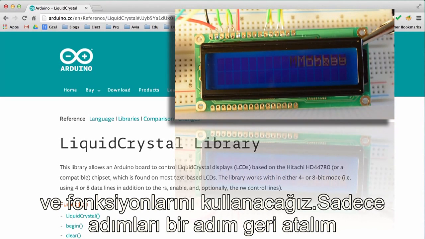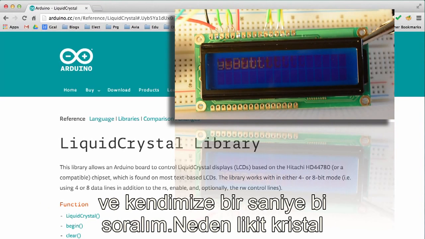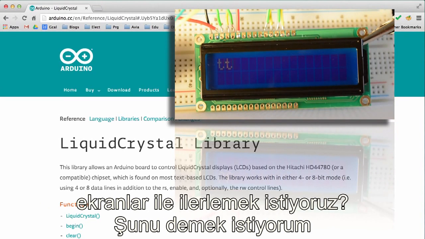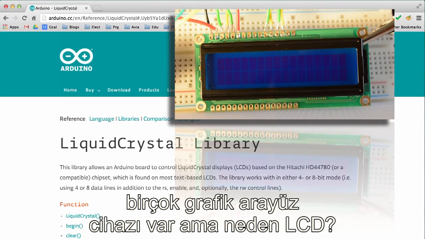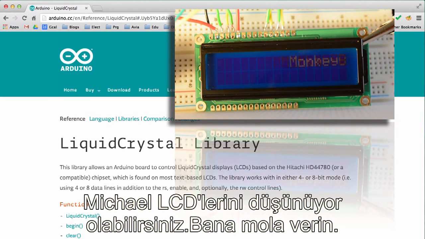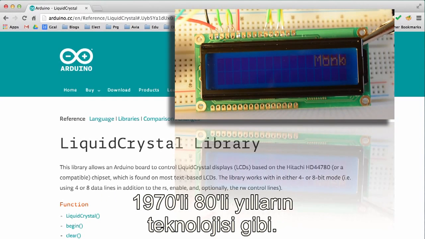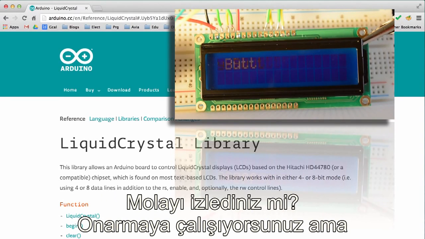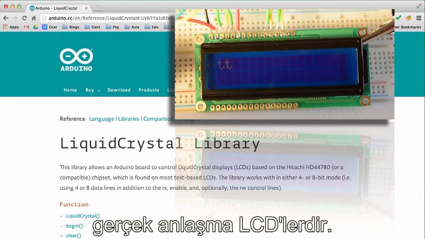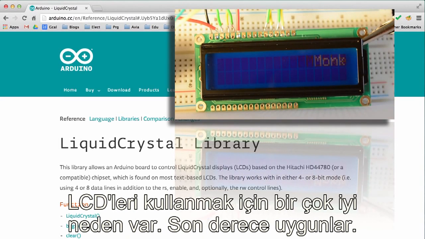But let's just take a step back a second and ask ourselves, why would we go with a liquid crystal display? I mean, there's lots of graphical interfaces, but why an LCD? So, you might be thinking, Michael, LCDs, give me a break. That's like 1970s, 80s technology. Hey, did your Swatch watch break and you're trying to fix it? But the real deal, there's a lot of good reasons to use LCDs.